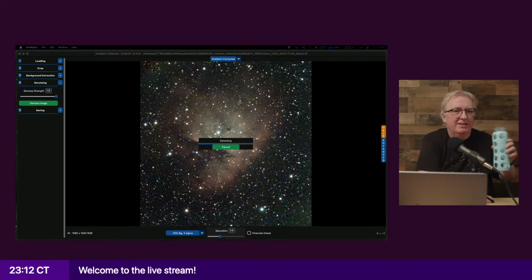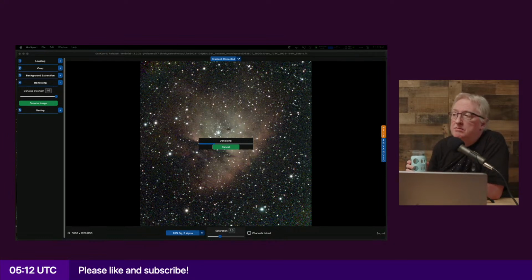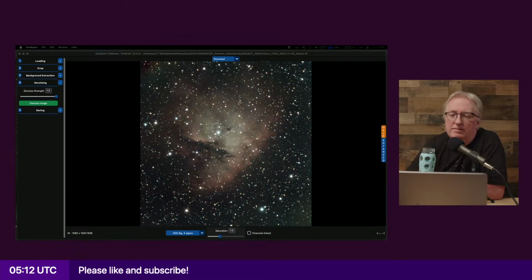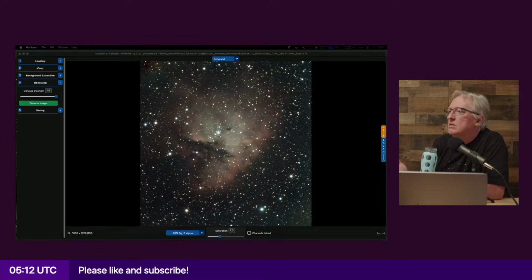Gonna have some water while I ponder why denoising is so slow. I mean, I'm happy with the results, don't get me wrong, but it just takes longer than I'd like. I think someone mentioned last time that their Windows computer doesn't take nearly that long. Oh, hey, it finished.